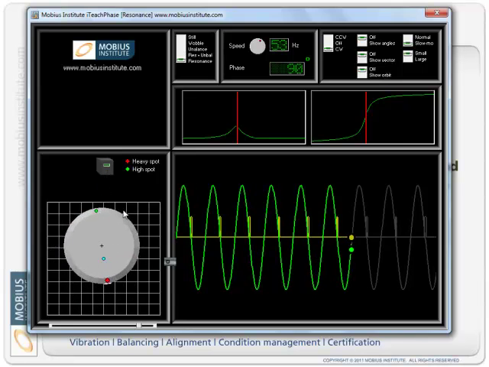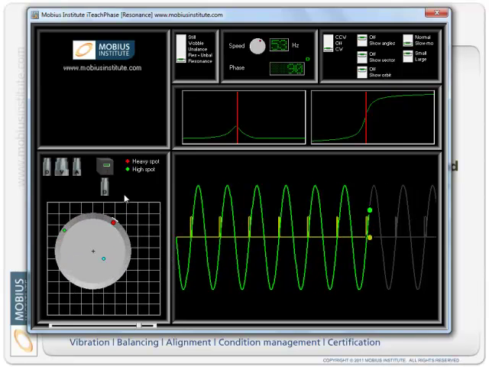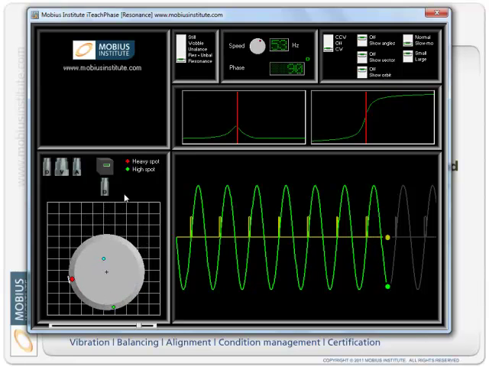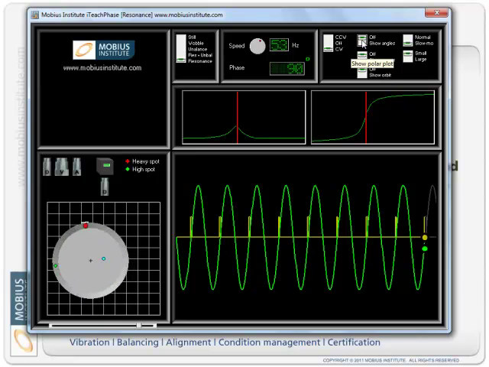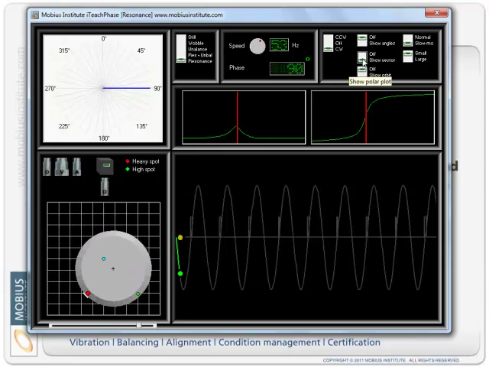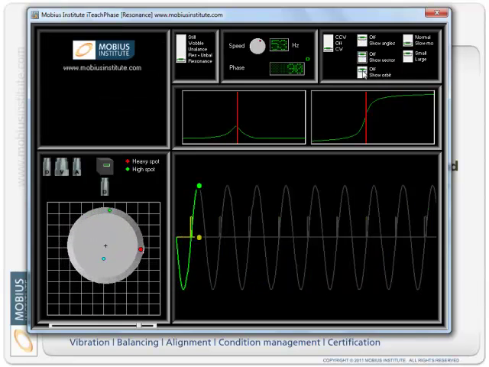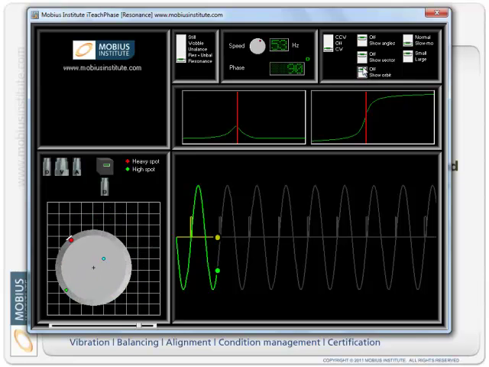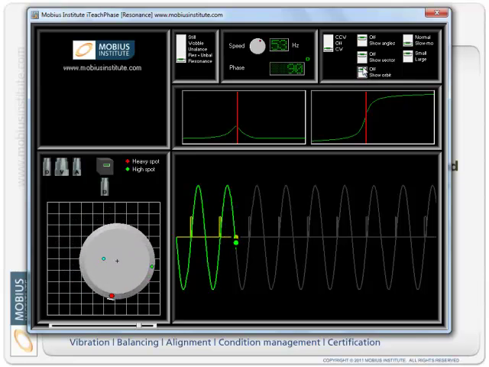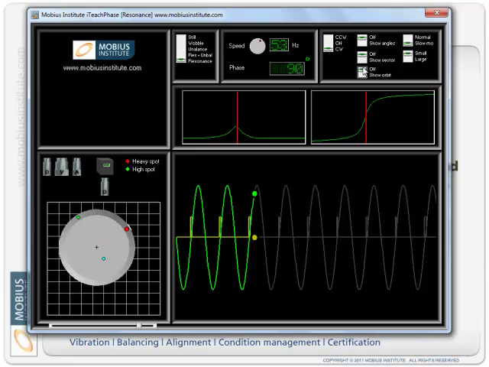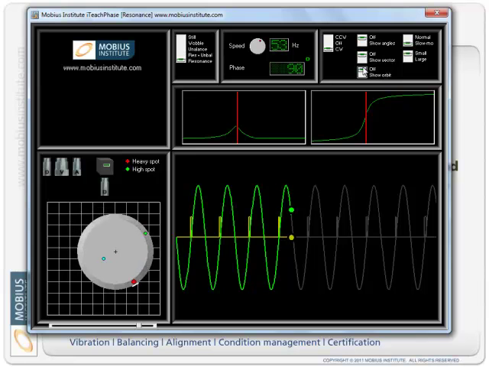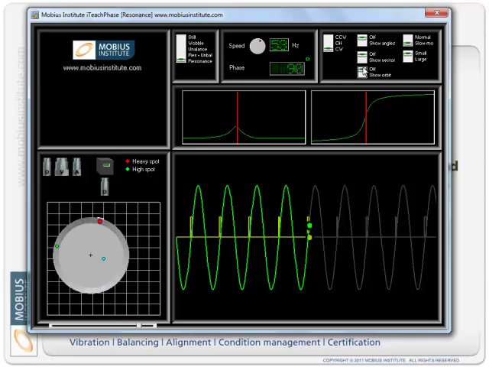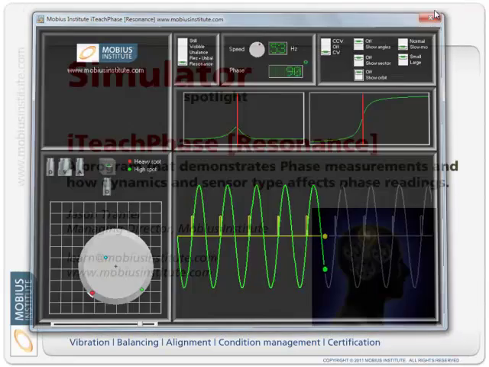If I move the displacement probe, that has an effect on our readings. There's lots of things we can explain with this. We can look at the phase angles themselves, and we can produce a vector plot and orbit plot and all kinds of things. Anyway, as you can imagine, we can have lots of fun with this in the class to help clarify all those complicated issues to do with phase readings, conventions, phase lag, all that sort of thing.